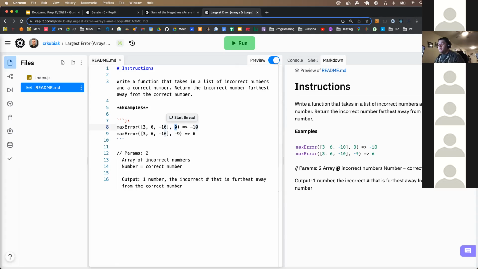Let's see. So we have tonight 11 people. So we can do 2 teams of 4 and a team of 3, if that works out okay for everyone. All right. So yeah, let me go ahead.